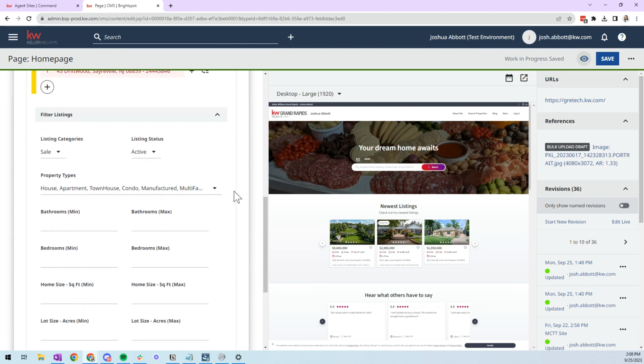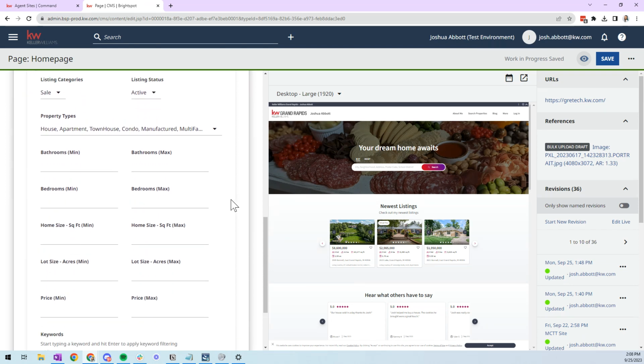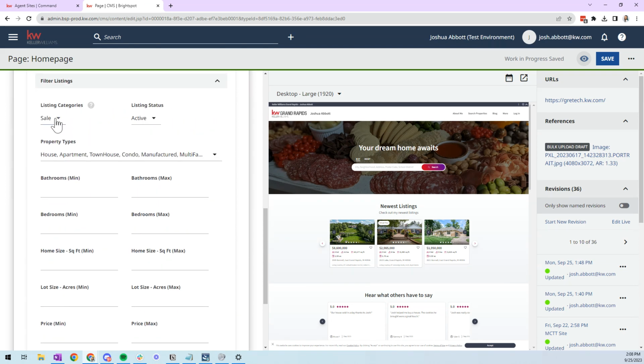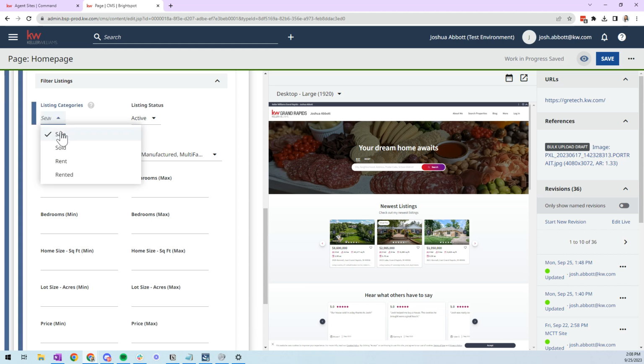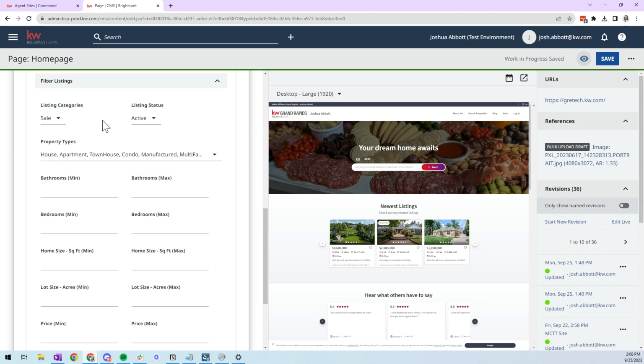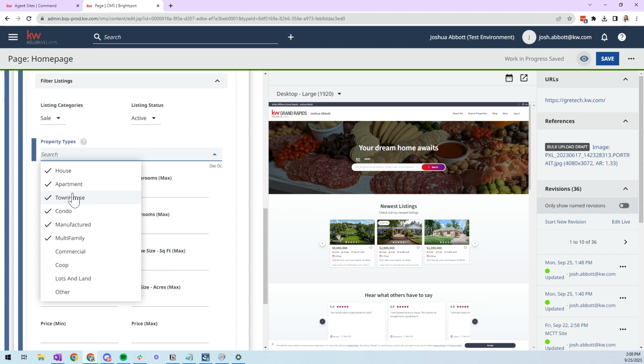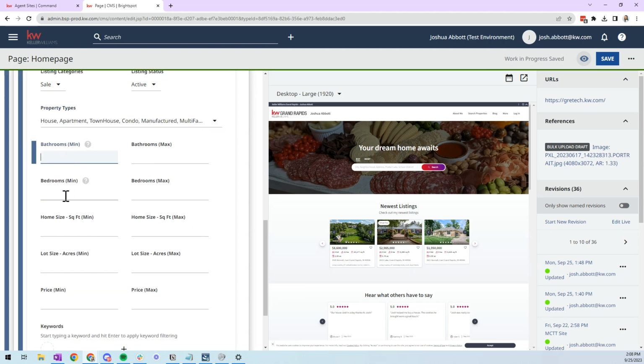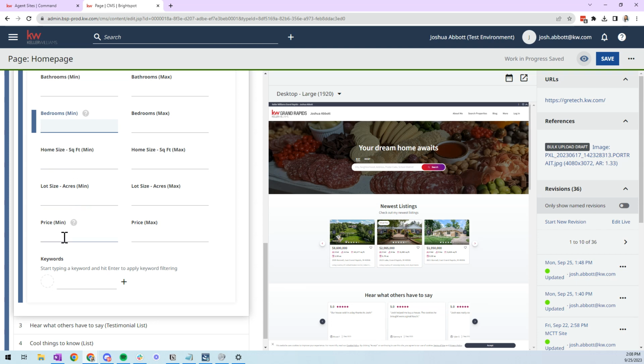And then we have some filters for the listings, so we can narrow down on what we want to be listed there. We have our listing categories, so sales, sold, rent, rented, active, pending, coming soon. For the most part, I'm assuming, well, you do your own business with these. Add those filters as you want. You can select your property types here as well, bathrooms, bedrooms, home size, price, etc. Price is probably the one that you might want to have on there by default.